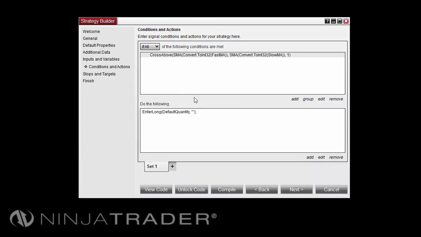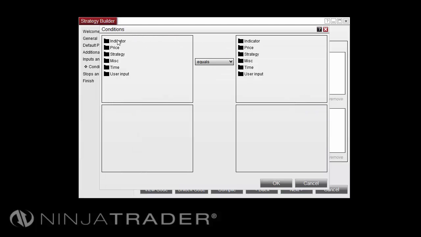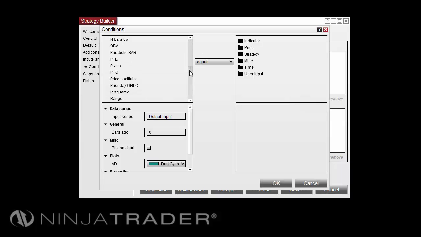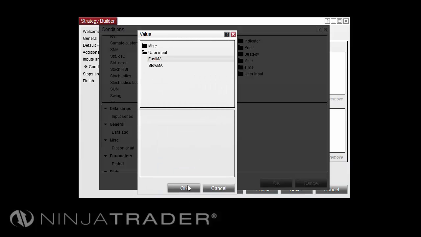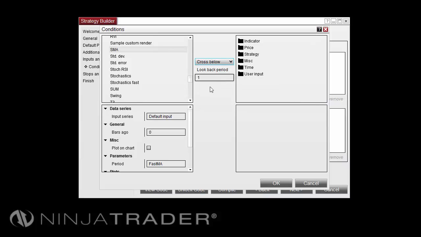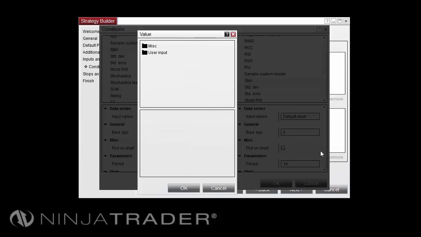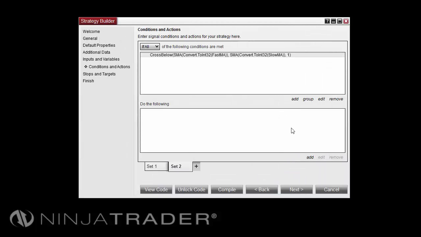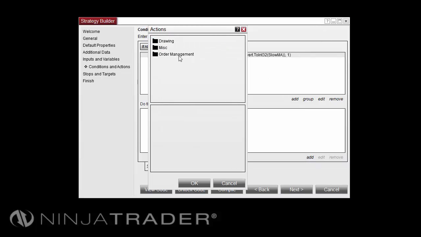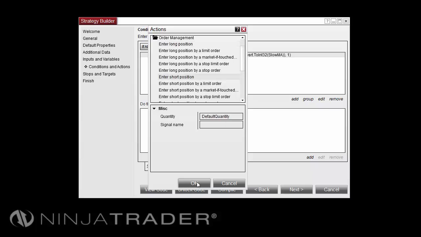To add an additional set of conditions, you can click the plus button next to the Set 1 tab. This time, I'll go through and under Conditions, select Add. Once again, select Indicator, SMA. Change the period to User Input Fast MA. And this time, we'll say when it crosses below our indicator, SMA, period with a user input of slow, that we want to enter into a short position. So under Actions, we'll select Add, Order Management, enter Short Position, and select OK.